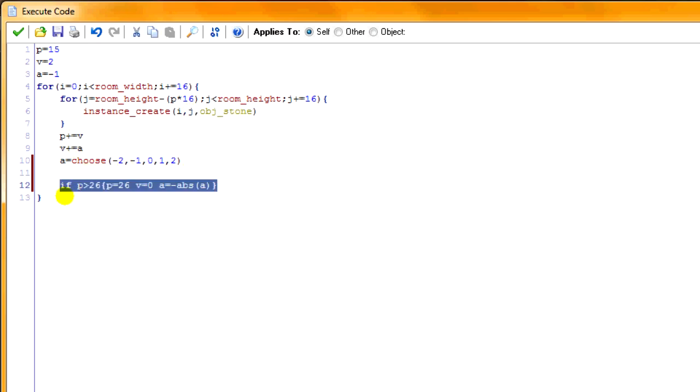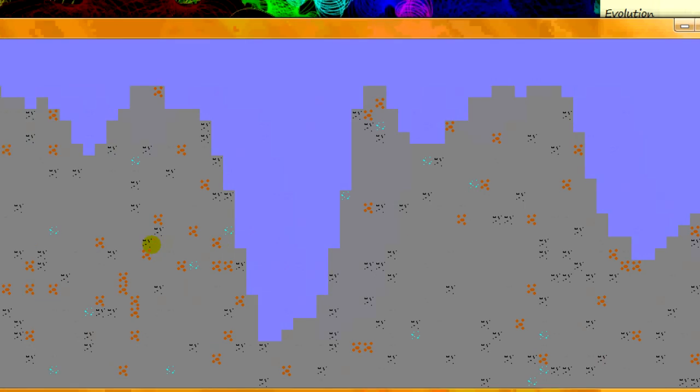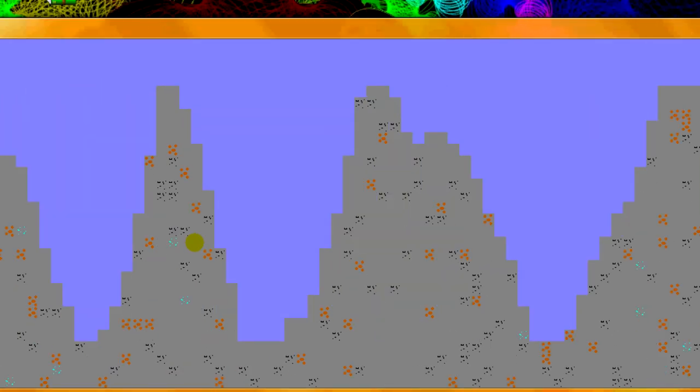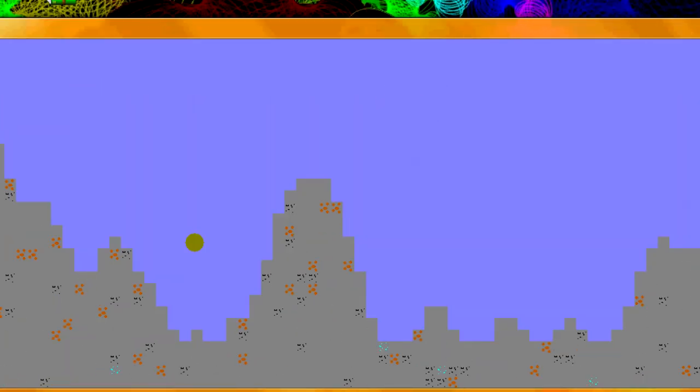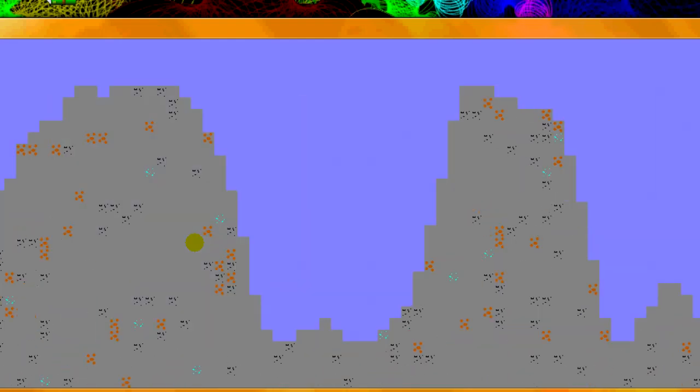Then we copy this, and we can say if p is less than 4, because 4 is the minimum value we want, p equals 4, v equals 0, and we want to take away that negative so that way it will start going back up again. Then if we do that, it stays in the screen much nicer. And this is probably everything it came here for, but the fact still remains that it's a barren wasteland. We're going to add dirt to it.